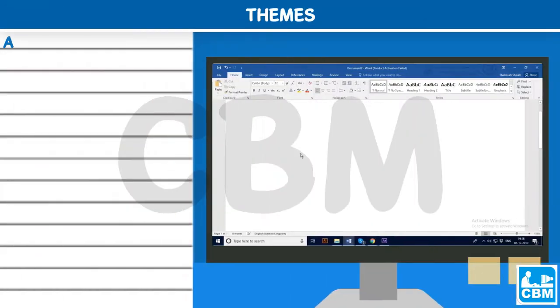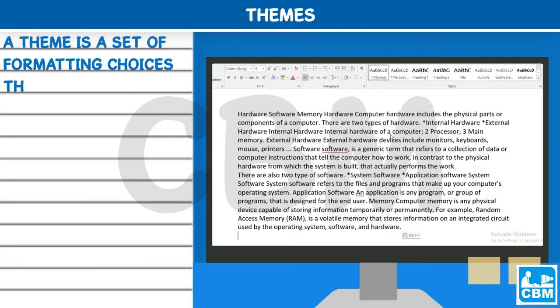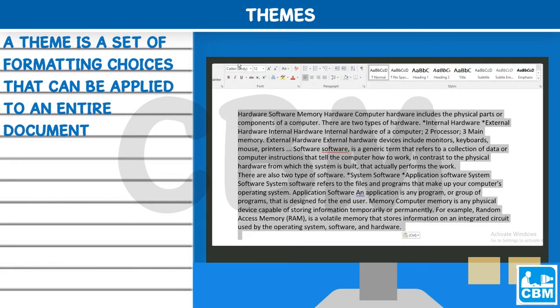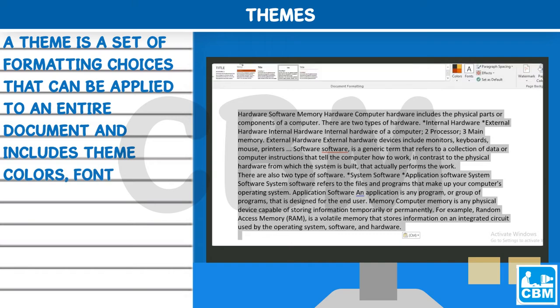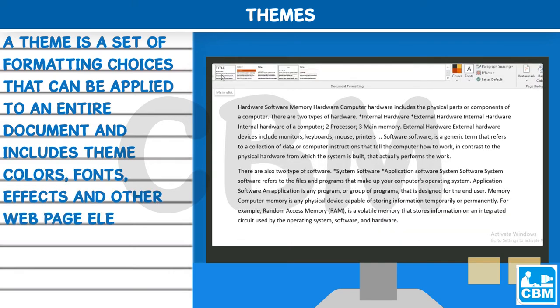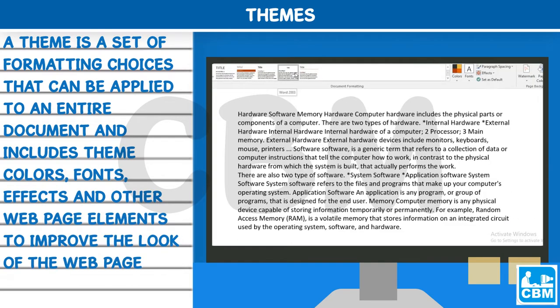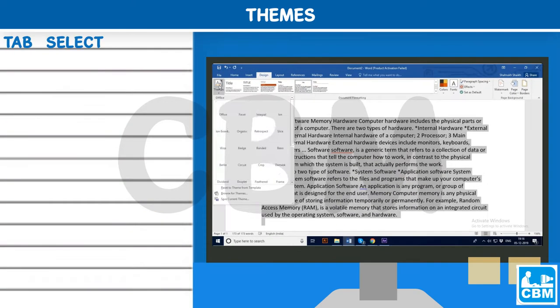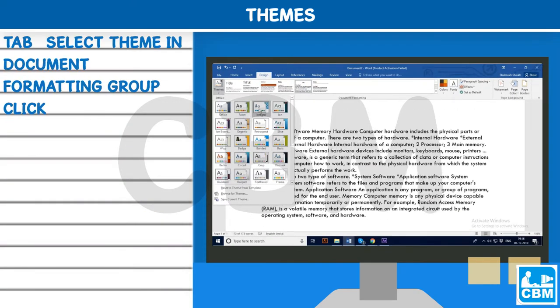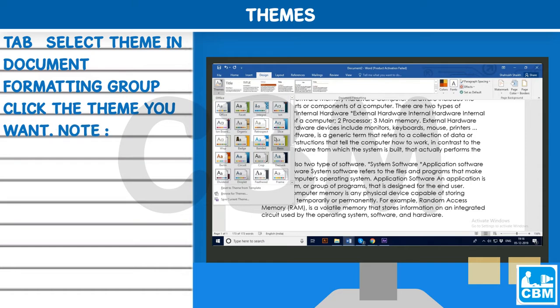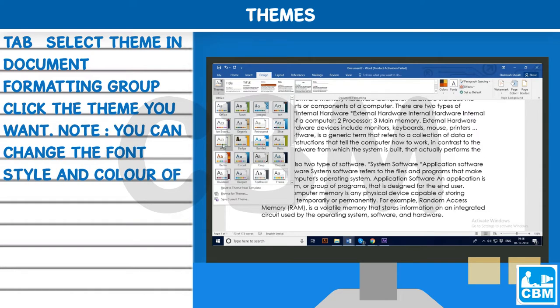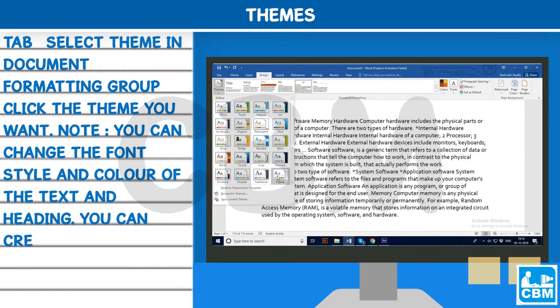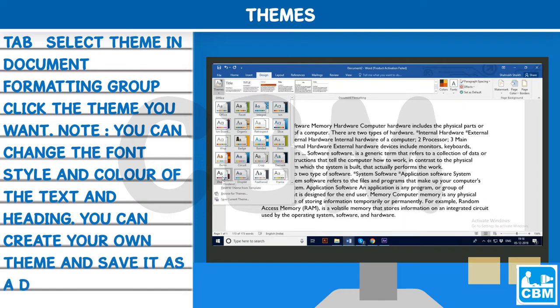Themes. A theme is a set of formatting choices that can be applied to an entire document and includes theme colors, fonts, effects, and other web page elements to improve the look of the web page. Click on the Design tab, select Theme in Document Formatting group, click the theme you want. Note, you can change the font style and color of the text and heading. You can create your own theme and save it as a default.